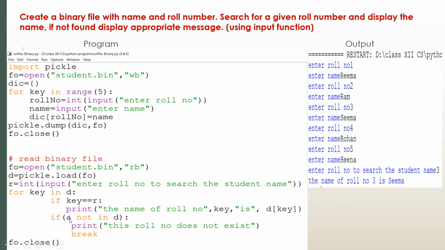So it will check. There is a mistake, there is no A, this is R. R not in D: this condition is wrong. R is 3, and 3 is inside D, so this condition is also wrong. Again the controller goes back to key. Now key is going to be assigned the next value, that is 3. Again check this condition: 3 is equal to 3? Yes, now the condition is true.